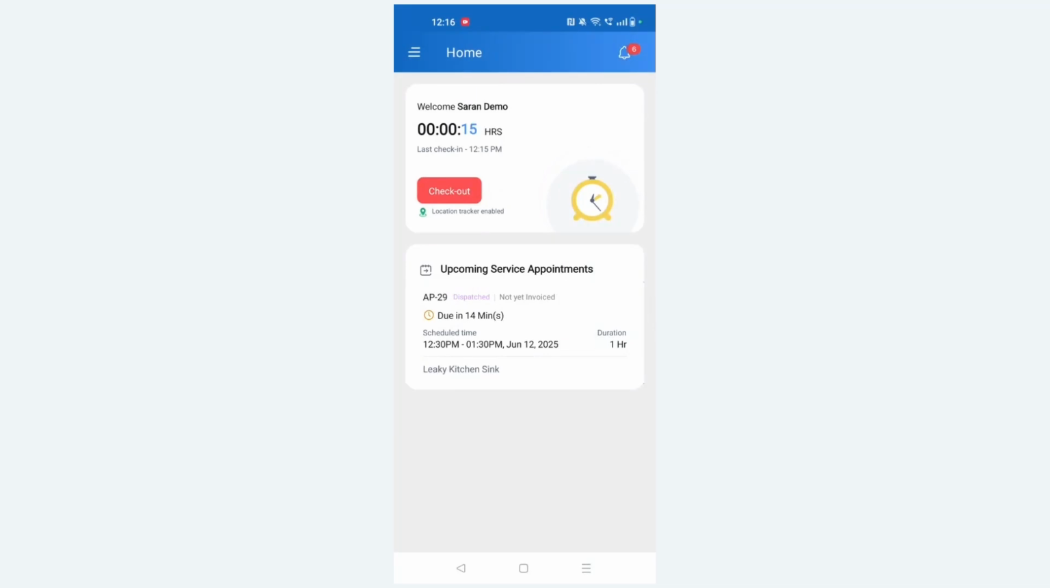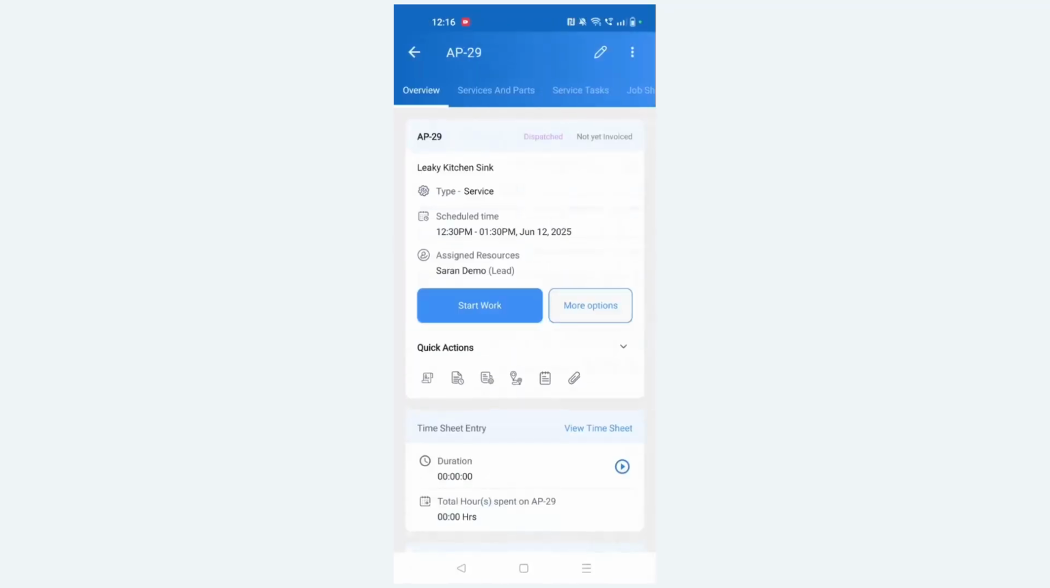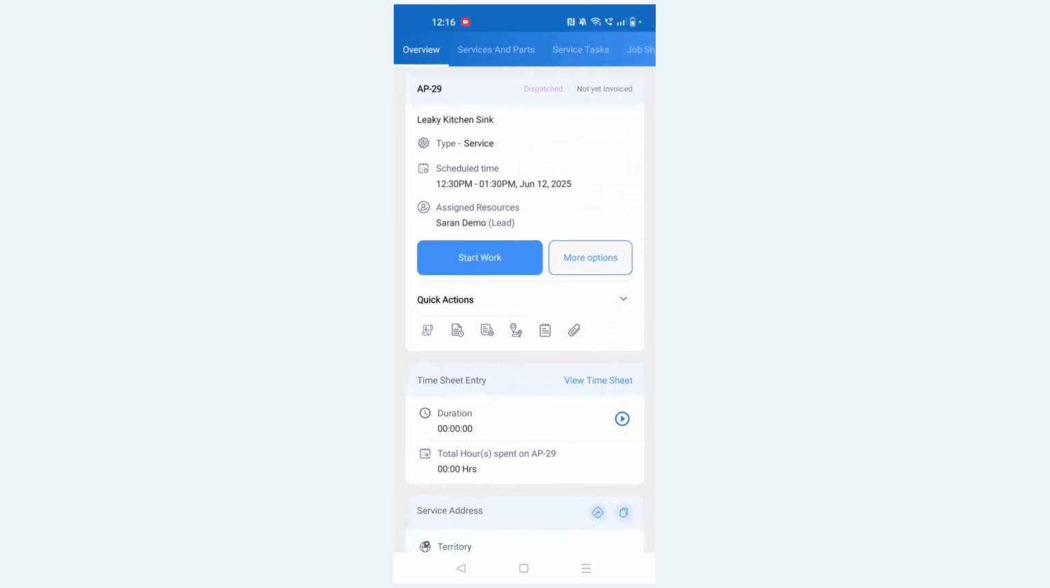On the top right, it will show us the notification of any new appointment that has been created. So let's take the appointment AP29. Once we click on the appointment, it will show us detailed information about the appointment, like what the appointment is all about, for example a leaky kitchen sink, what the type is, when the scheduled time is, who has been assigned as resources, and who will be the lead in that service. And then we have the option to start the work.